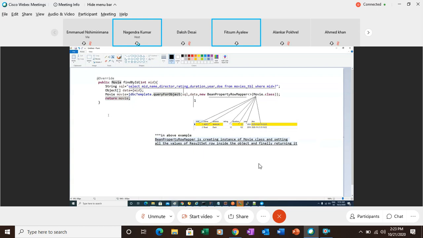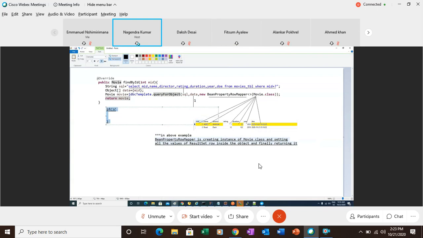Earlier, if you remember, as a layman in JDBC programming, you used rs.next. While is used when you have multiple rows; in case of one row, you use only if. Earlier you were doing it like this.